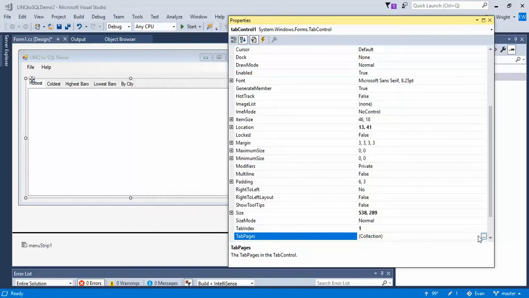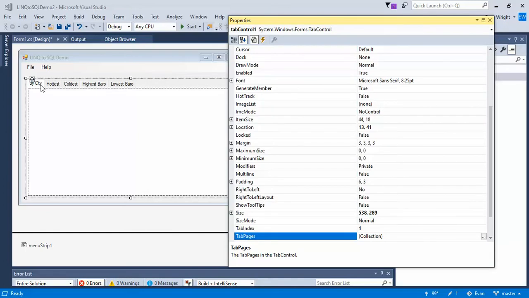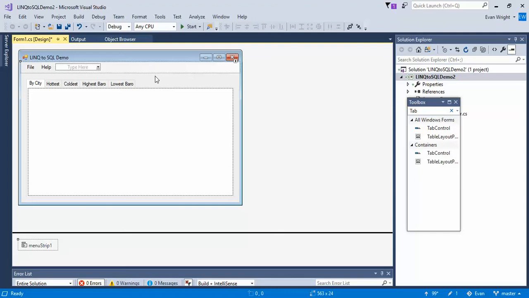And I wonder if I can reorder them within the order. Yes, I can. So I could actually take this tab and bump it up there, and you can see if I click OK, by city is now the first tab there. So there's my tab control. Tab controls are just super, super nice.